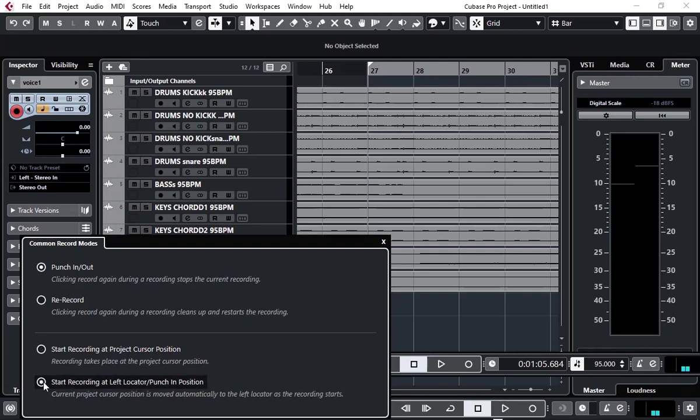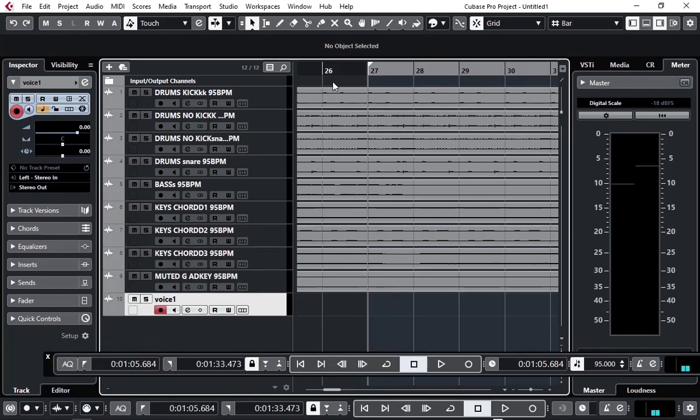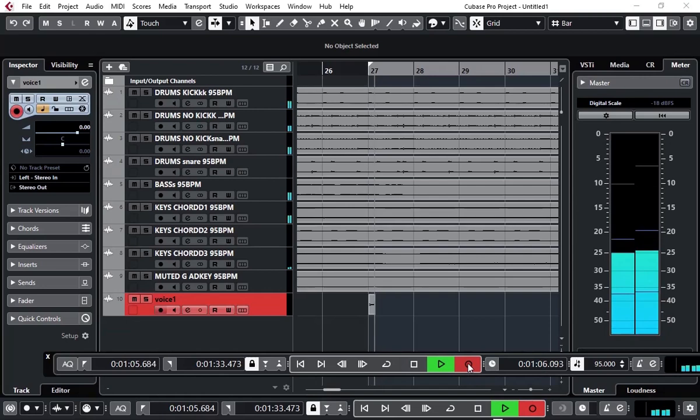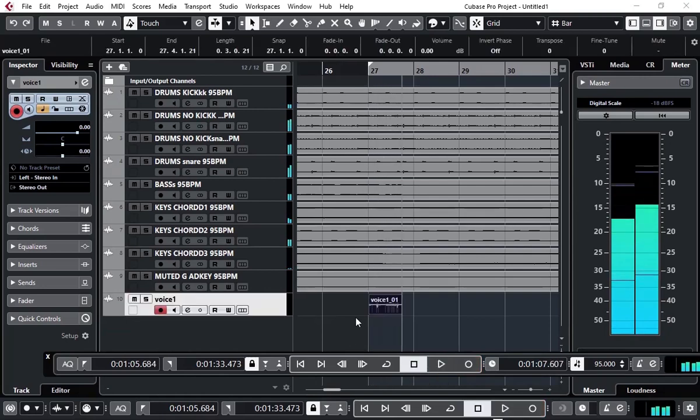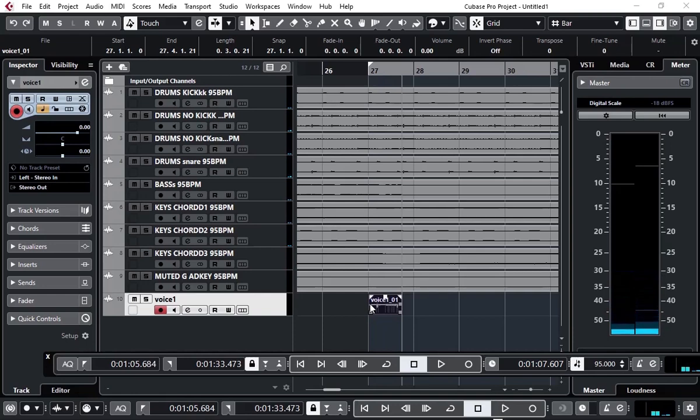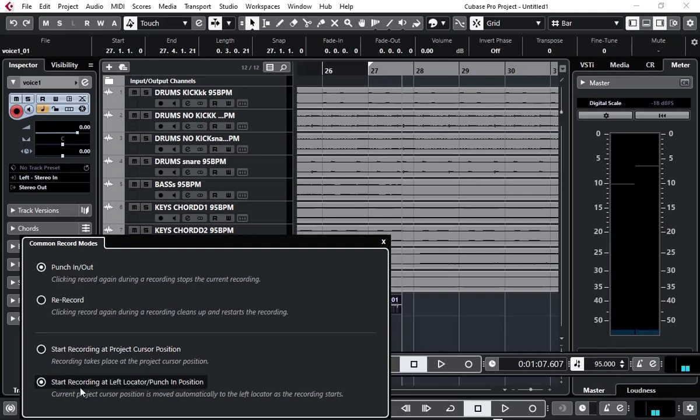So when you click on this, watch what happens. Even if your playhead is here and you click record, you see the recording automatically starts from here, because you have asked it under the mode to say start recording at left locator punch in position, which is here.